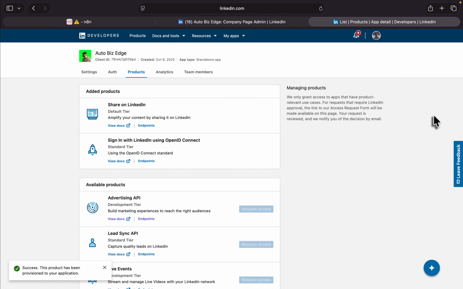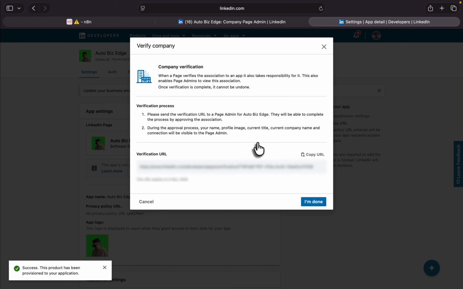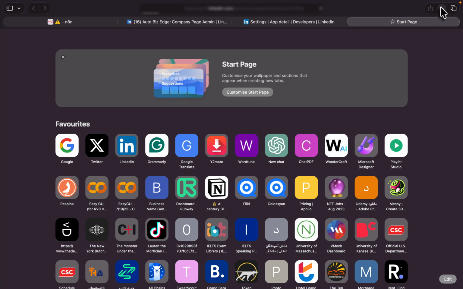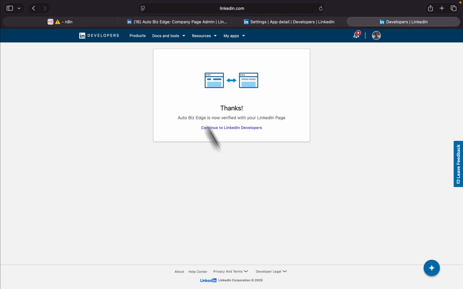To set up credentials for your organization account, you also have to activate the advertising API. I've already requested access, but as you can see in here, I have to verify my organization first. So in the settings section, click on verify and click on copy URL. Open a new window and paste the link in here. Click on verify. And as you can see, I was able to verify my organization.